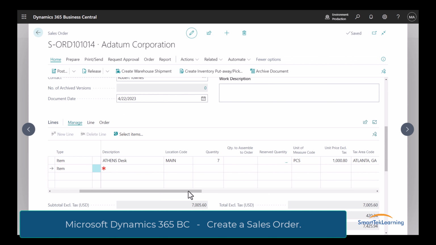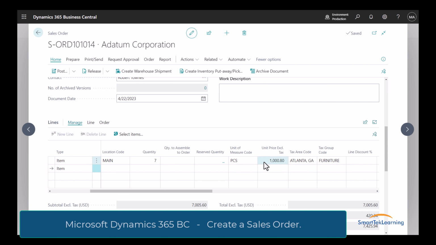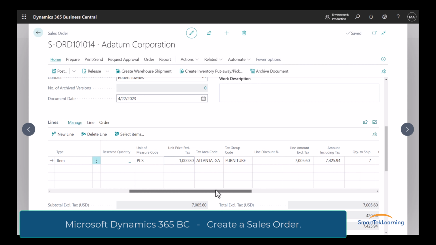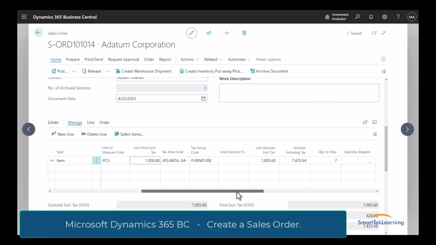Let's move further. This is the unit price without tax. This is the tax area code. You can have multiple tax area codes within your company, depending on your setup, like in the United States, where each state has its own tax code. Moving next to tax group, if you have multiple tax group codes, here you can have a line discount, line amount, and amount including tax.